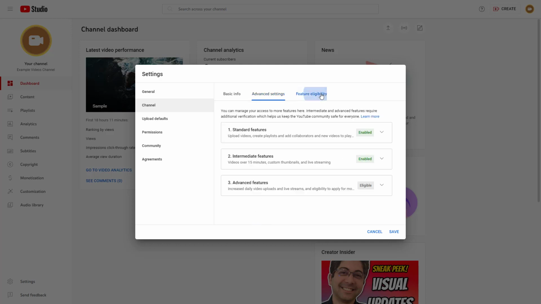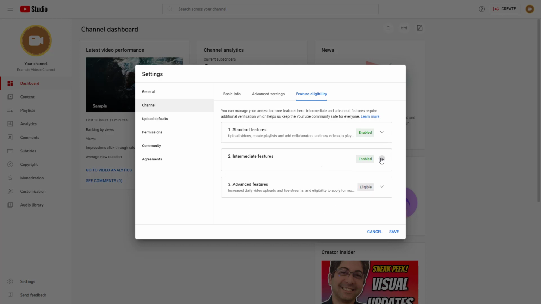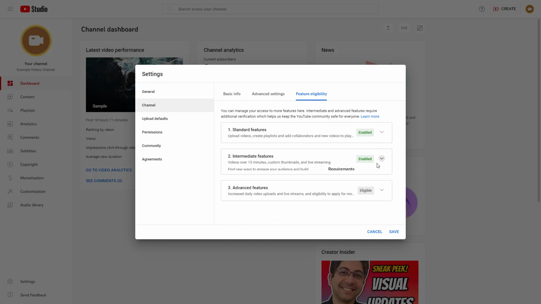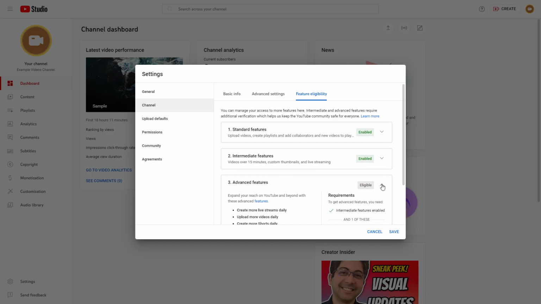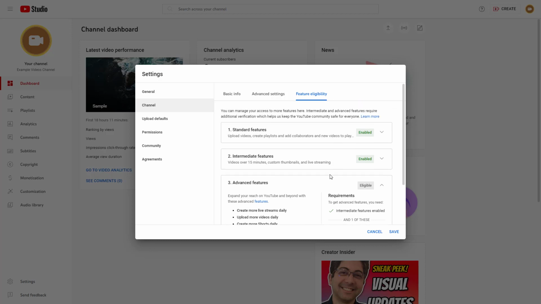You can go onto eligibility as well, and you can see whether your channel has certain features. You do have the standard feature right here. You do have the intermediate feature right here, like you can upload videos longer than 15 minutes and so forth. And in the advanced feature, you can see that I'm eligible, but it is not enabled because for that, you need to fulfill some requirements, but it can be easily done, just like this. So that is how you can work with channel settings inside of YouTube Studio.